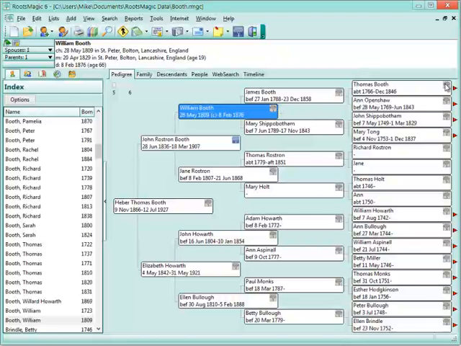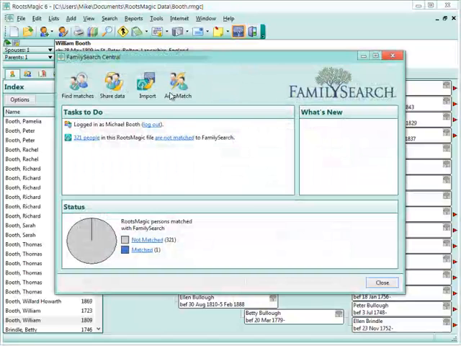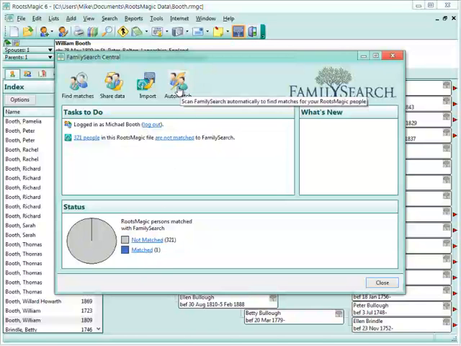You could go one by one through all these people, clicking on them, looking for matches, and then matching them up. But there's a very handy time-saving feature in RootsMagic called AutoMatch. And you can find this through our FamilySearch Central dashboard. Now, if you've enabled FamilySearch support, you'll see the FamilySearch icon on your toolbar. Click on that. This will bring up the FamilySearch Central toolbar. It says that I'm logged in. And right now, it shows me how many people are matched up with FamilySearch Family Tree. 321 are not matched, and only one is. Well, right up here is the button for auto match.